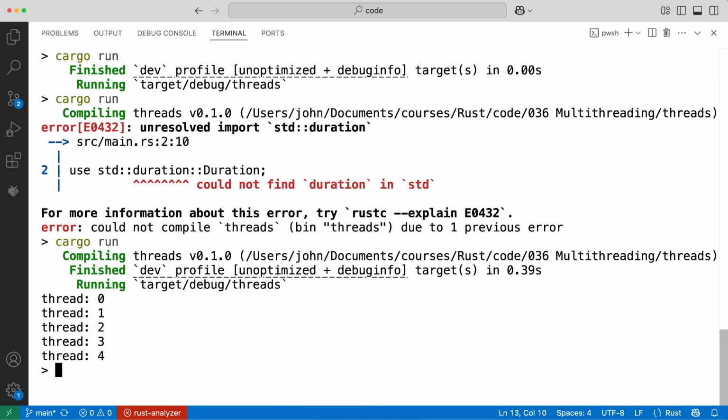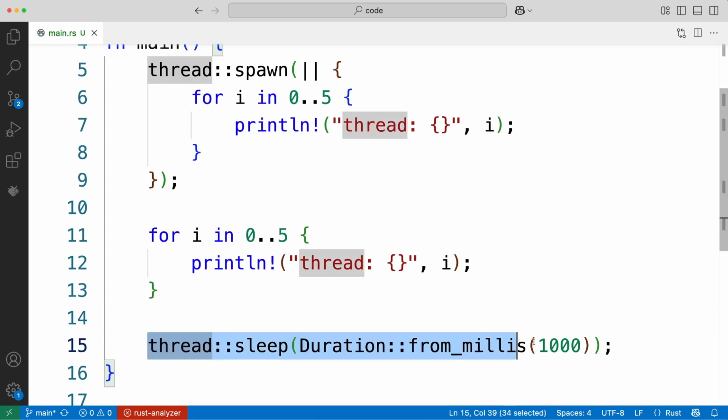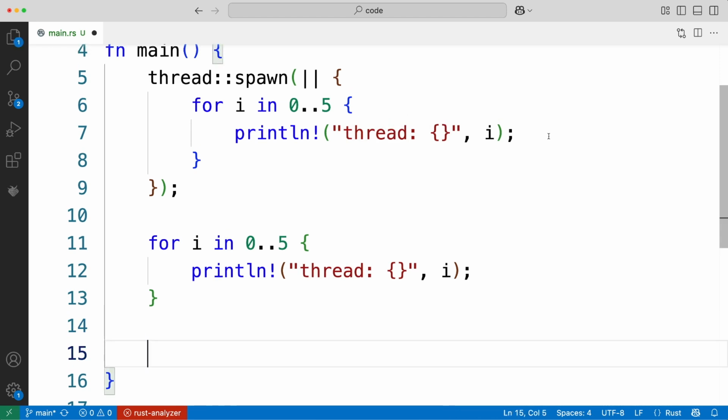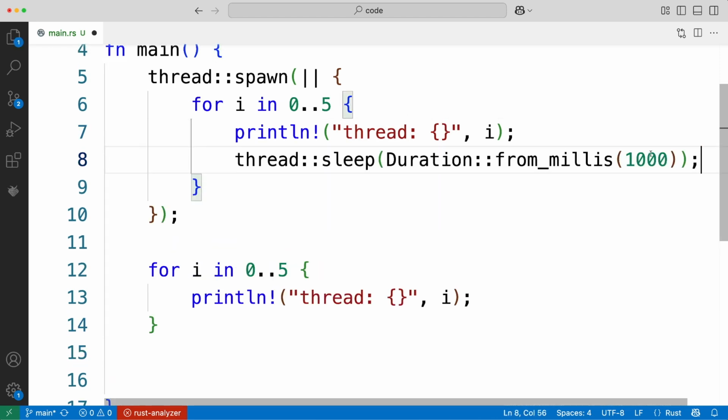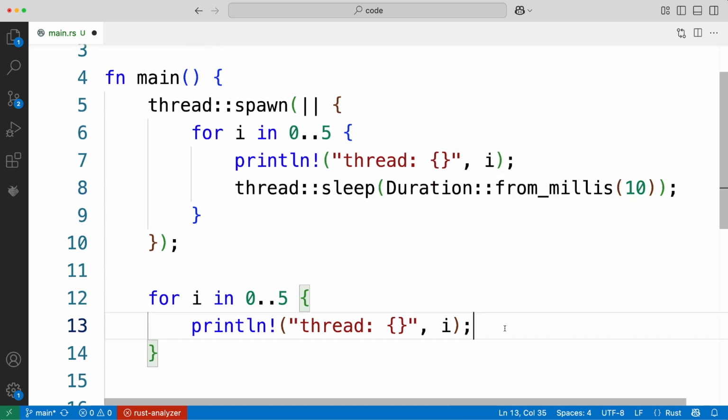I'll just save it and I'll do a cargo format. Cargo format saves me having to indent it manually. And then let's try putting a sleep within these loops. So I'll have one there. Let's maybe just cut it down to something small, like even a millisecond would probably do. I'll put 10 milliseconds in there, and we'll have the same thing down here.